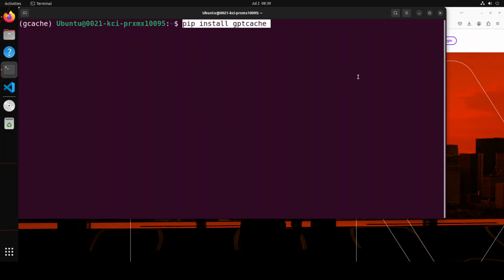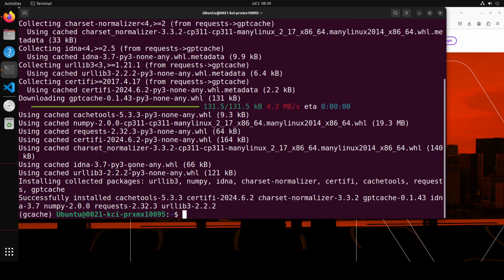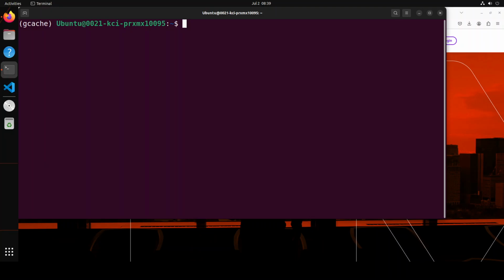Next up, let's install GPT cache, and for that all you need to do is to run pip install GPT cache, and it is going to install it locally very quickly. It's very lightweight, and that is already done. Let me clear the screen. Okay, so that is all done.